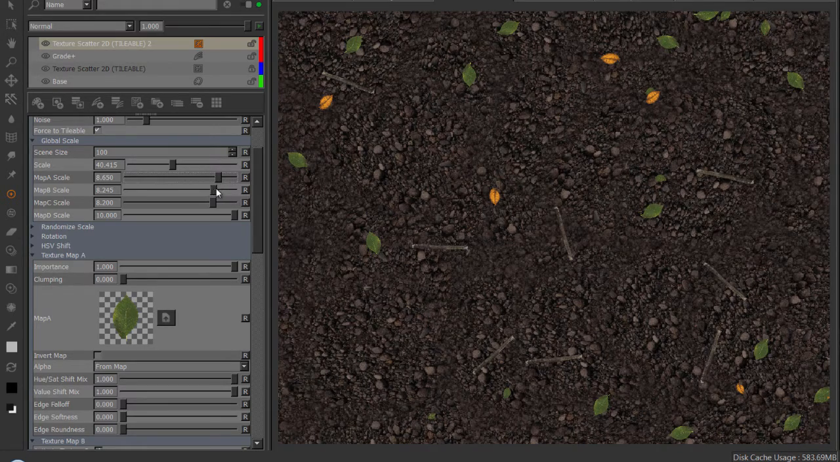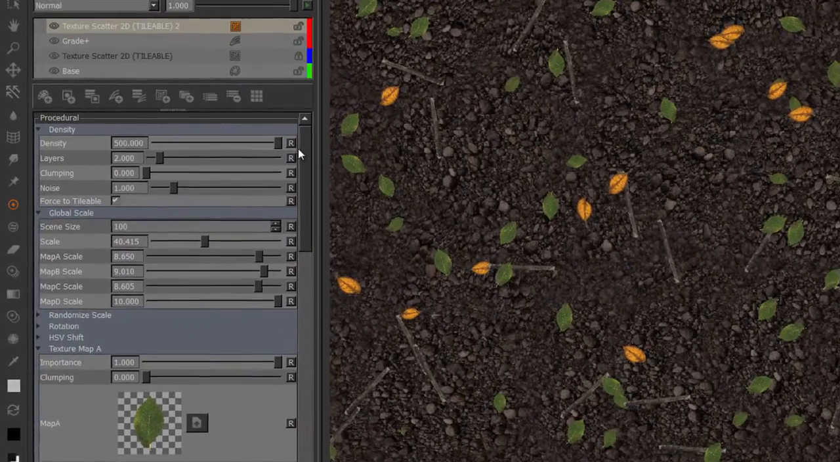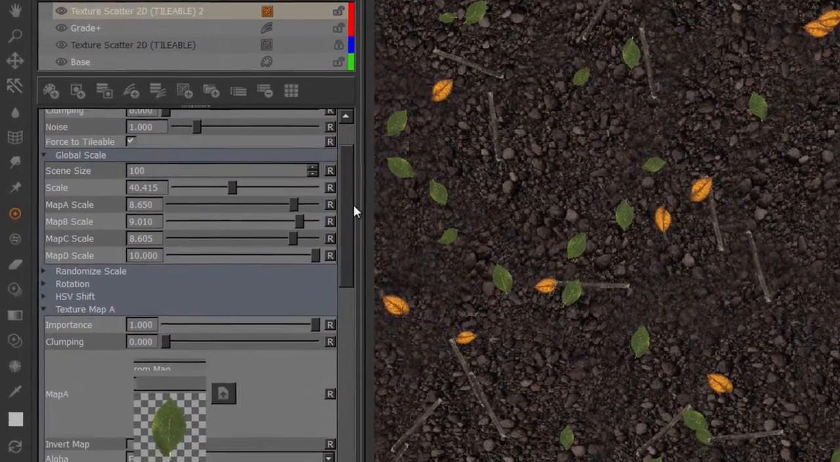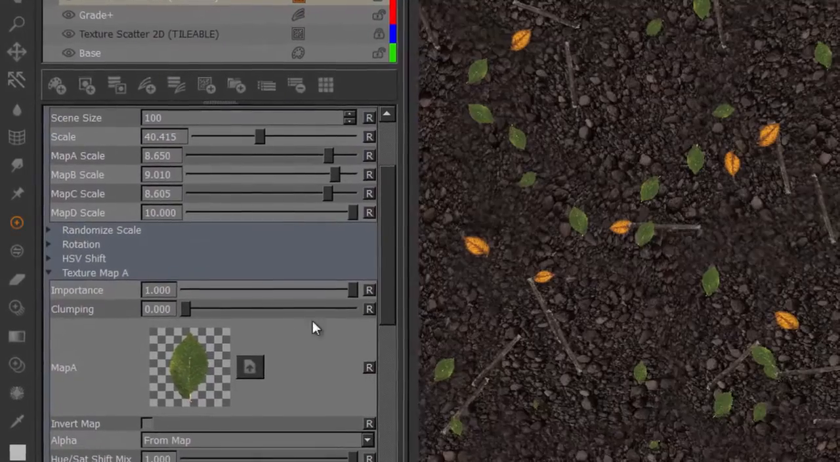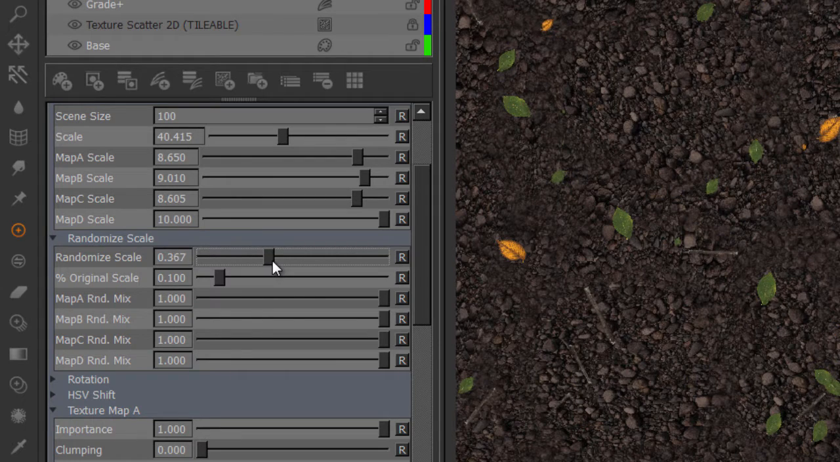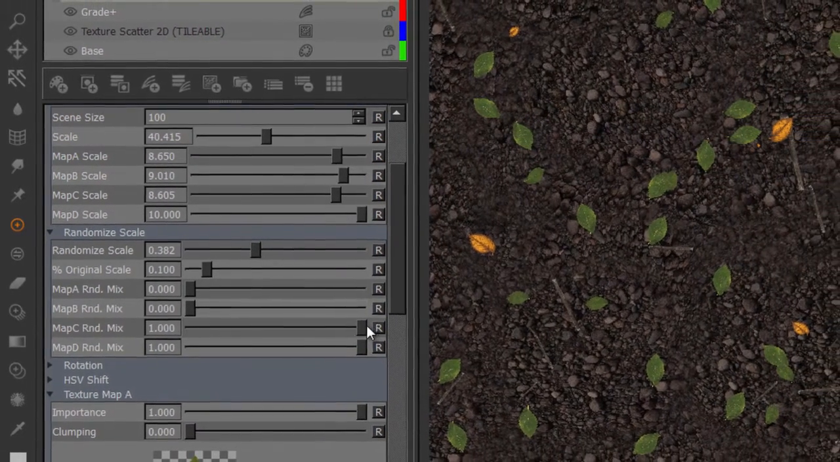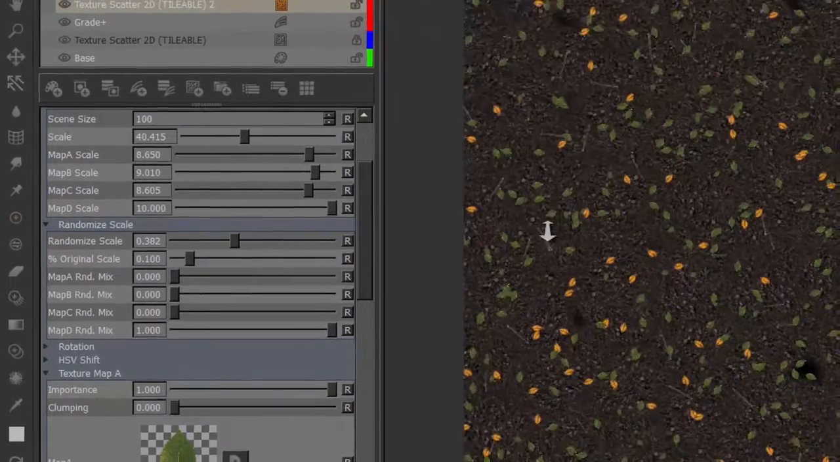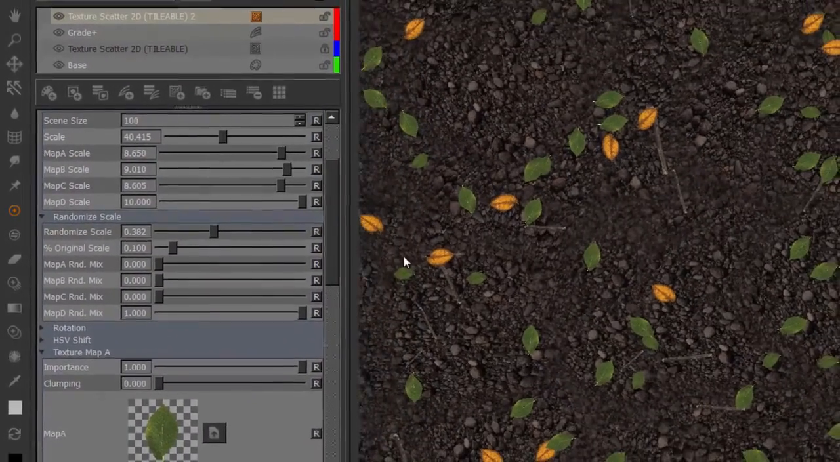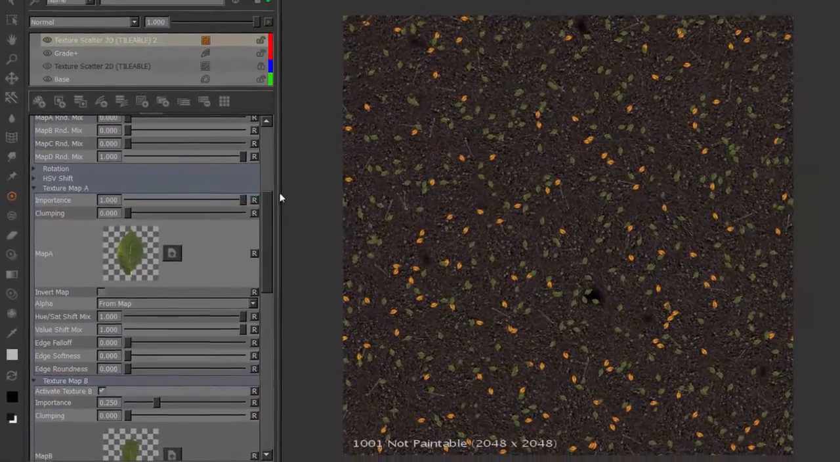So let's find a size that works for us. Increase the density a little bit while we're at it. And I want some randomization of the scale for the sticks. However, I don't want it on the leaves, so I'm just going to use the map A, B, C randomization mix and just basically turn off the randomization for the first 3 texture maps and just have it on the sticks. And it's a good start.